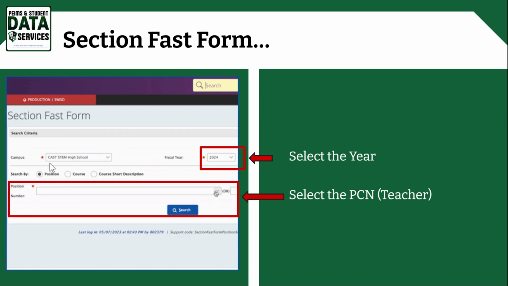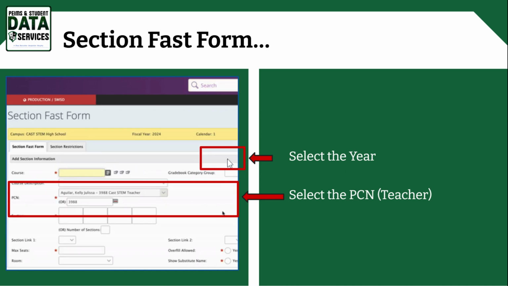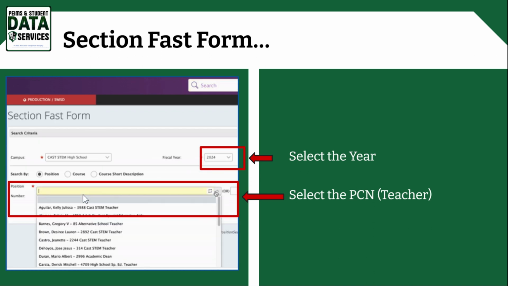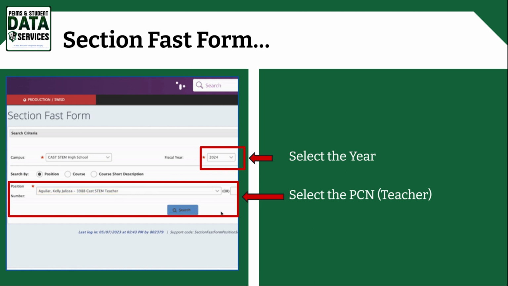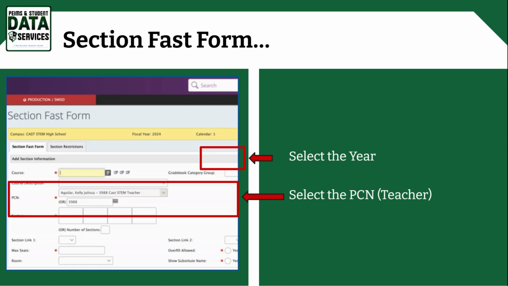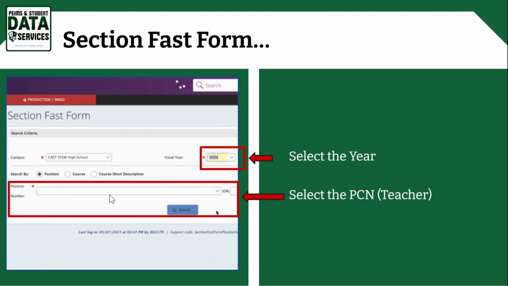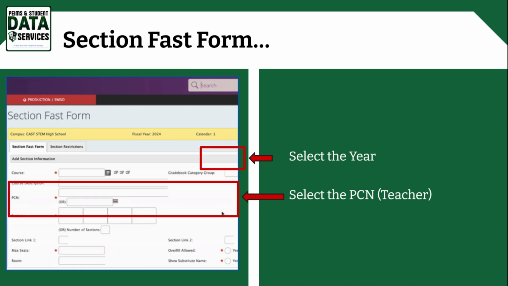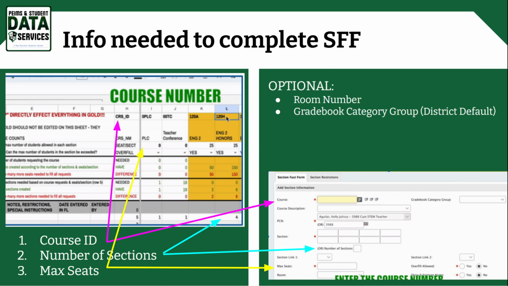In Section Fast Form, you will make sure your campus is selected, select the school year, and then select the position number and/or teacher. So if it's a vacancy, it'll say vacant, but still have the correct PCN number. Once you've done that, for the teacher, you will enter the course they are teaching using the course ID.